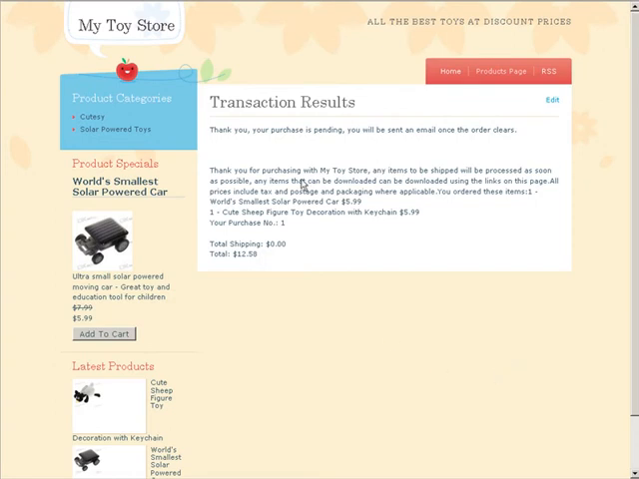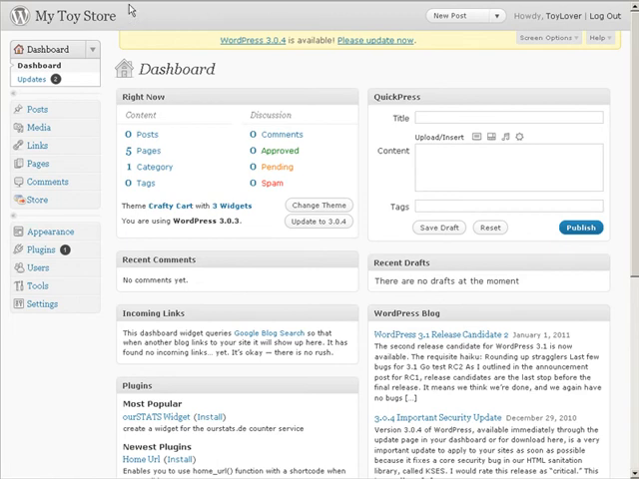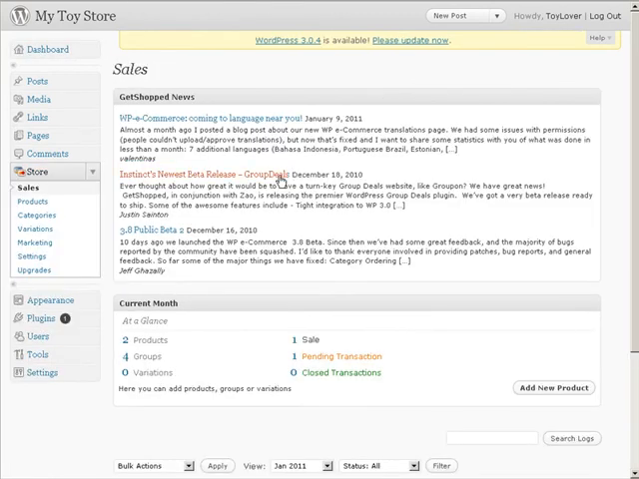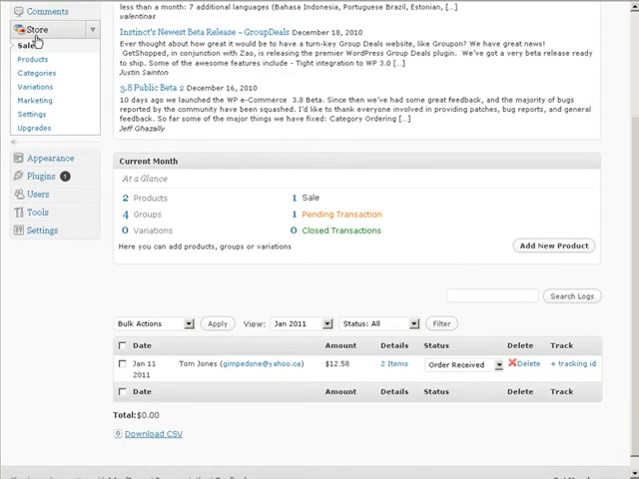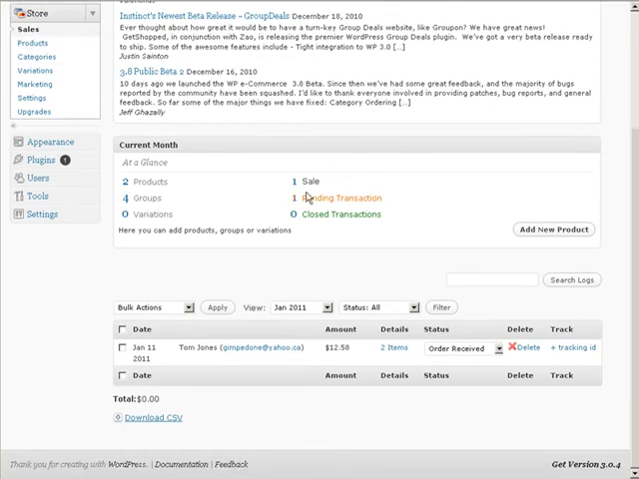Now if we go back to the back end now, go to store, okay, we are in sales here. Okay, so now it's showing up. We've sold 2 products. We have 1 sale, and it's a pending transaction. Okay, so somebody's got to give us some more information for this to go. Okay, and then here it is down here.